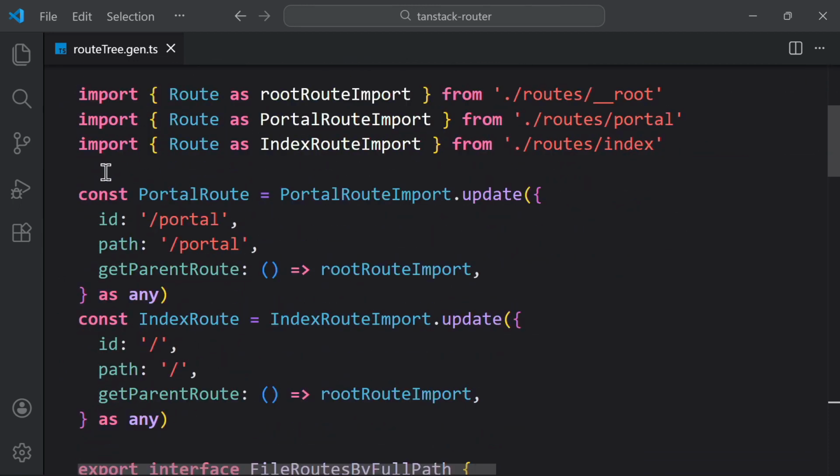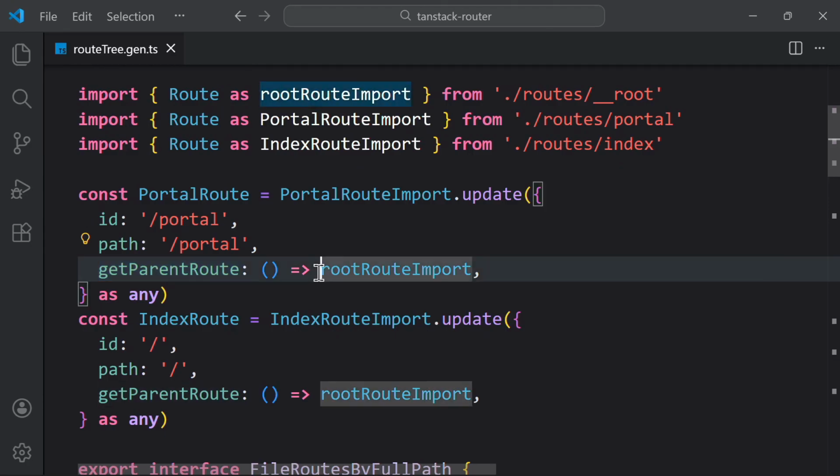all the routes are imported. Each route is given an ID to uniquely identify it, along with its path. Now, each route also has a getParentRoute property, which is in this case set to the root route. So in this case, the parent is root, so portal is the child route of the root route. And that's how TanStack Router knows how the routes are related and how they fit into the route tree. And that's just based on how we name the files and structure the routes folder.